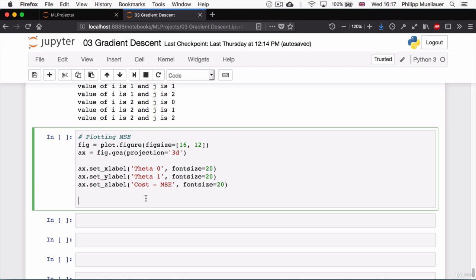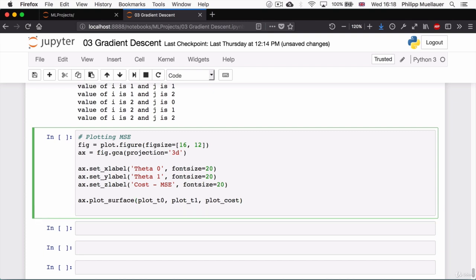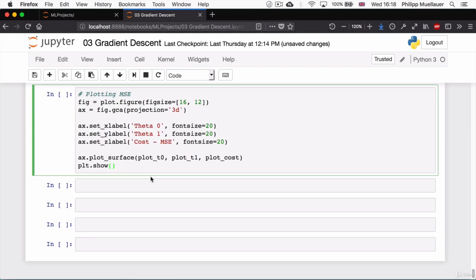Now we do the best part. ax.plot_surface. And inside the parentheses, we have to supply 3 2-dimensional arrays. The first one is going to be our theta 0. So this is on our x-axis. The second one is going to be plot_t1. And this is going to be for our y-axis. And then the third one is going to be the cost that we calculated in our nested loop. So plot_cost. And finally, we're going to say plt.show with some parentheses at the end.